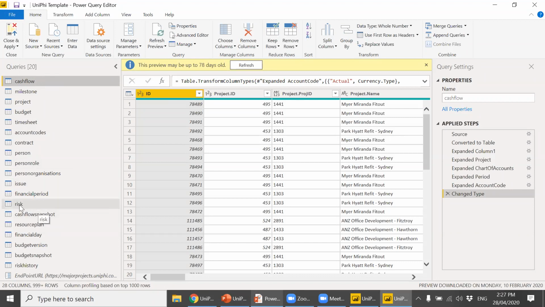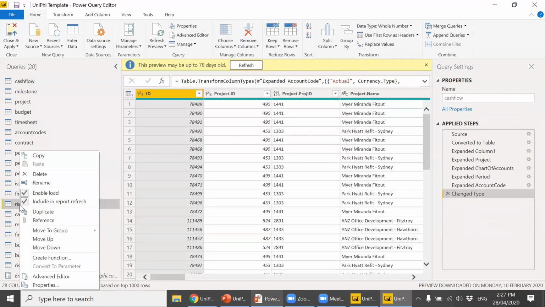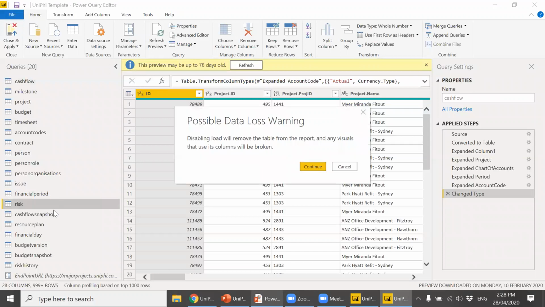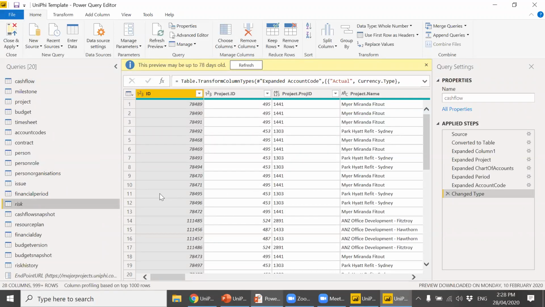And so what you do is you just simplify everything to begin with. You think, oh, we may log risks later on, so I don't want to delete it, otherwise I have to re-enable it later. You can just right mouse button on that table and untick enable load. And so once you've unticked enable load, it's no longer going to bring that information in.